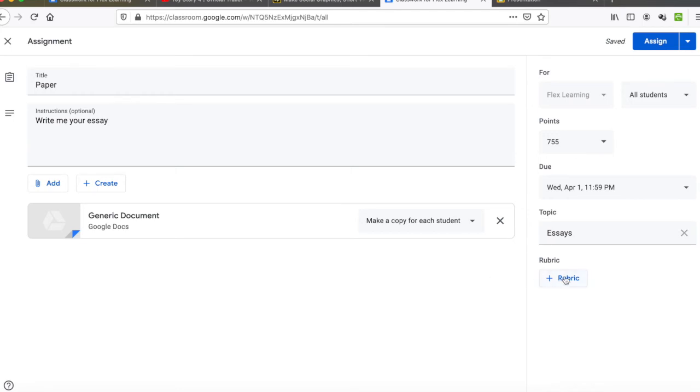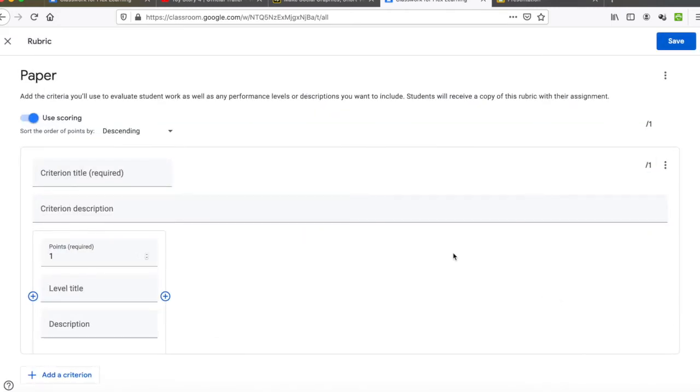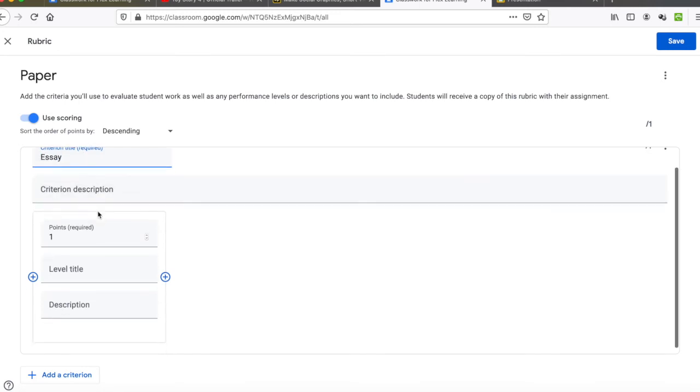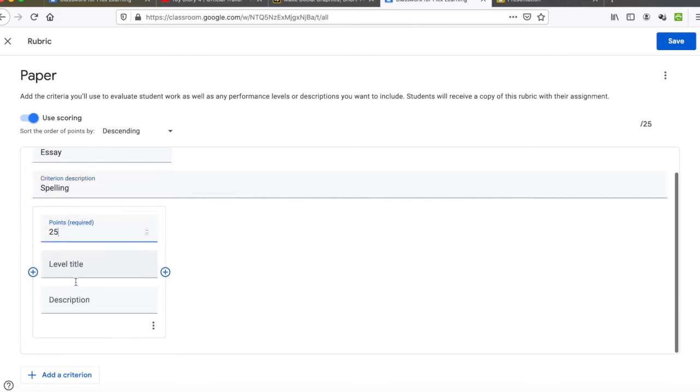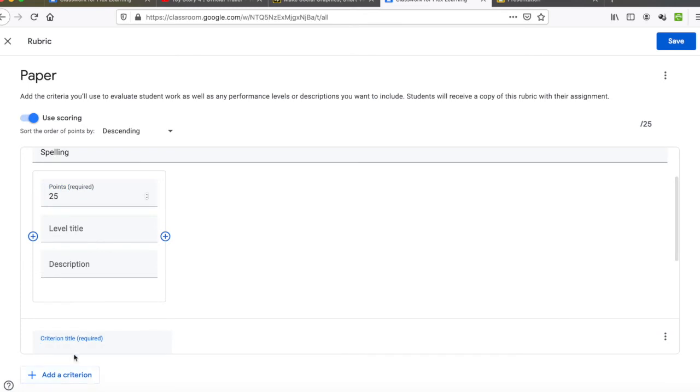And then let's talk just a little bit about rubrics. So if you want to create a rubric, you can reuse one, you can import one from Sheets if you already have them. So if you create a rubric, this is the page that you get. Okay? So you're going to use scoring. You're going to name your criteria, essay here. What am I looking for? I'm looking for spelling. How many points is spelling worth in this? We've got that. Great. Add another criteria.